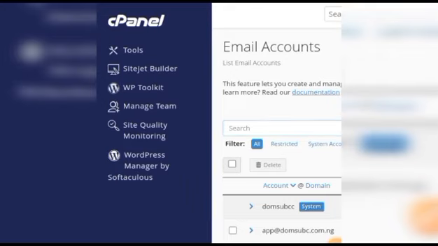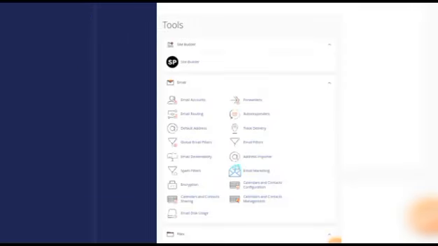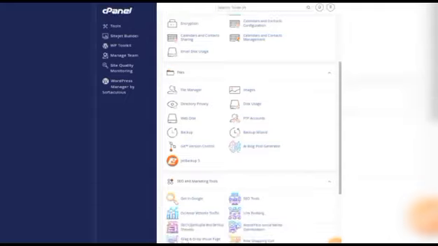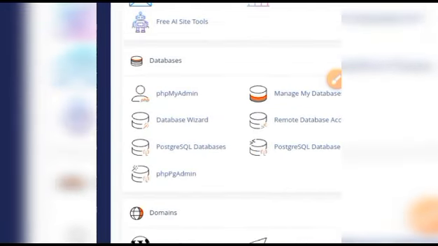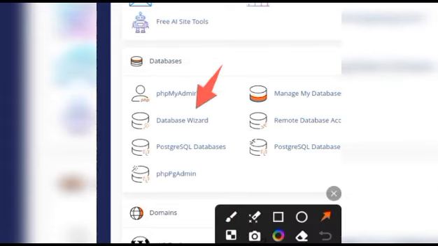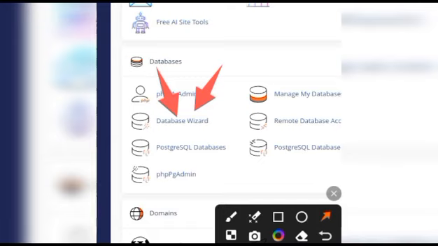So it's going to load up and take us to the beginning from where we start. Once you come here for the first time, you want to scroll down and click on this database wizard that you're seeing right here. So I'm going to click on that right now.